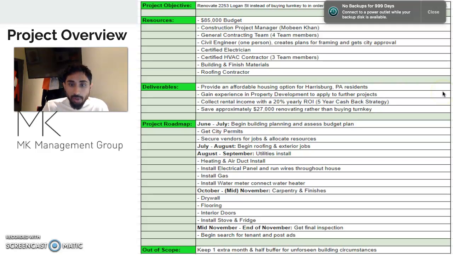As you can see, we would try and start in June, and finish by the end of November, where we would get our final inspection and begin search for a new tenant and posting the ads.